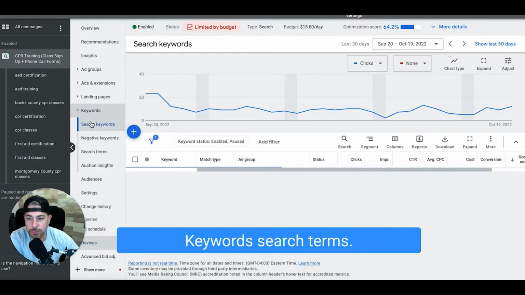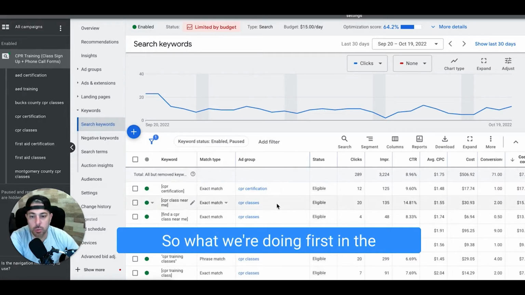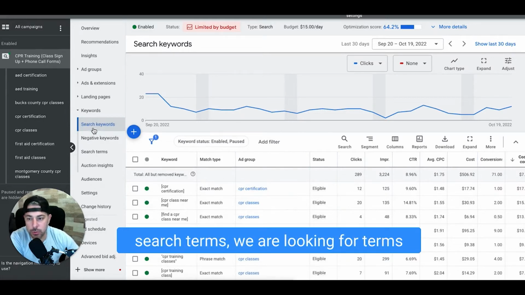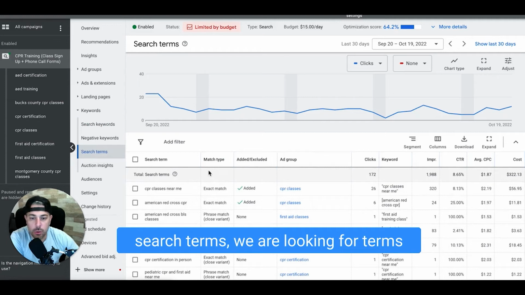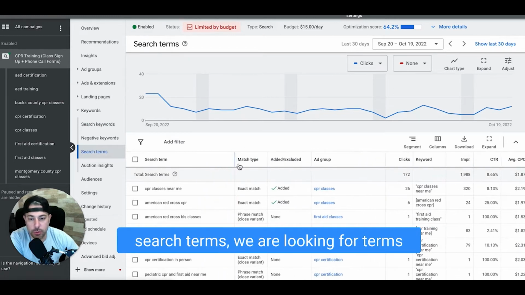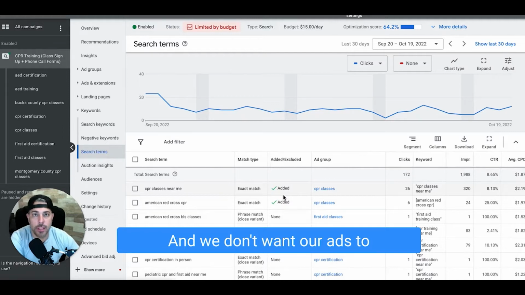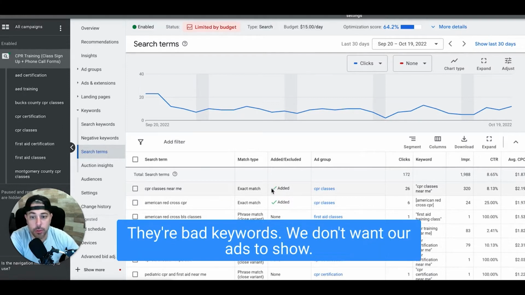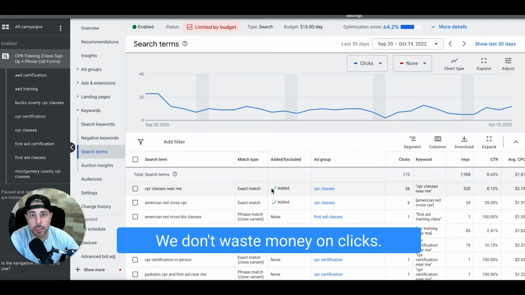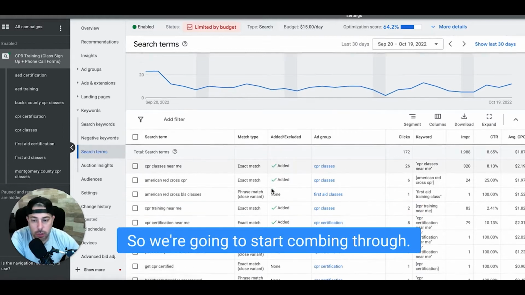Keywords, search terms. So what we're doing first in the search terms, we are looking for terms that triggered our ad that are irrelevant, and we don't want our ads to show for this stuff ever again. Right? They're bad keywords. We don't want our ads to show. We don't want to waste money on clicks. So we're going to start combing through.